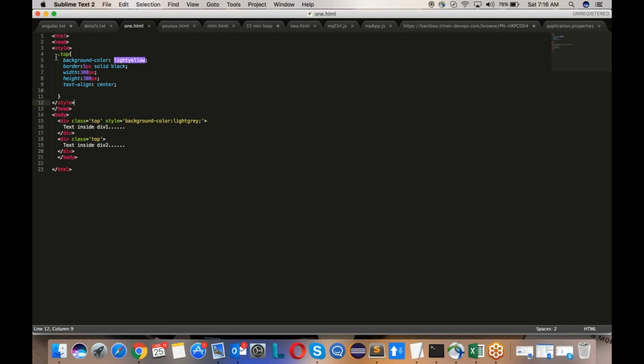Okay. Now we will be going for the external CSS. As the name itself indicates, defining a CSS outside the box is known as external CSS. So what we will be doing is removing the CSS from here and placing it in another file.